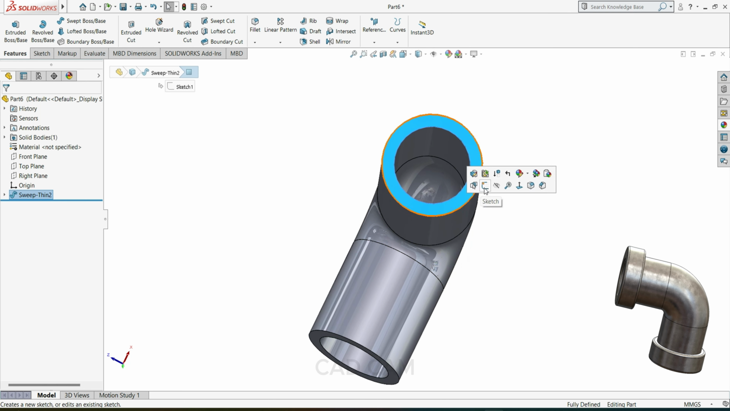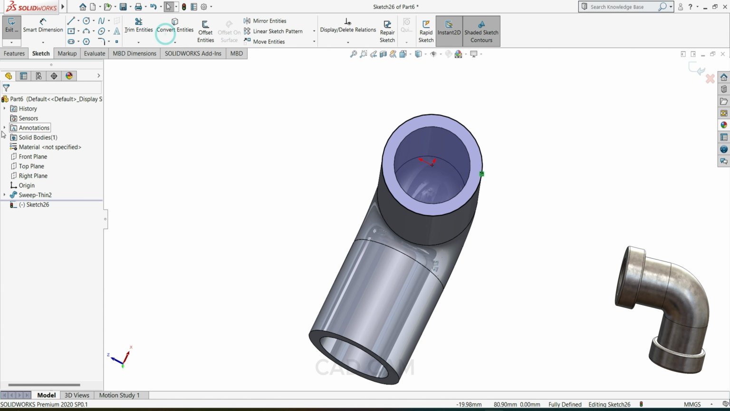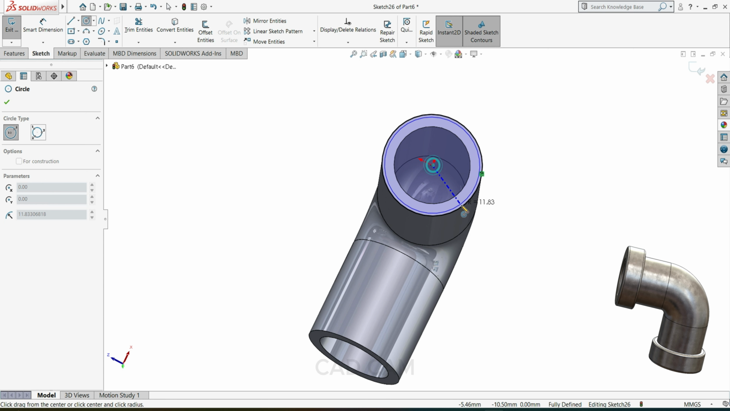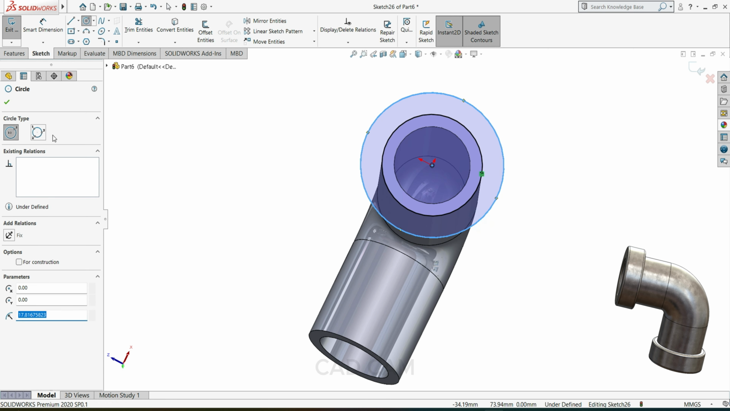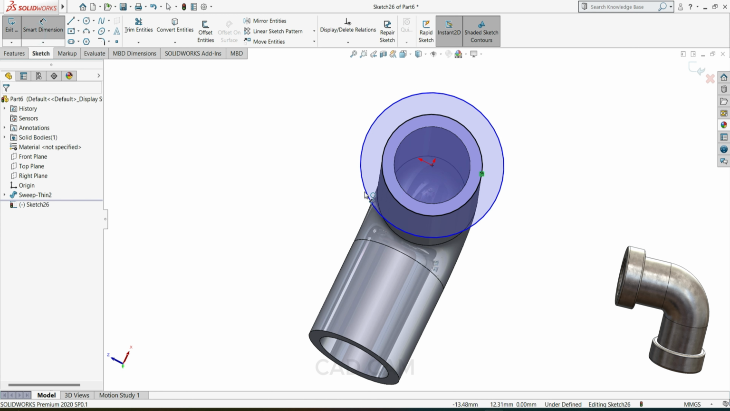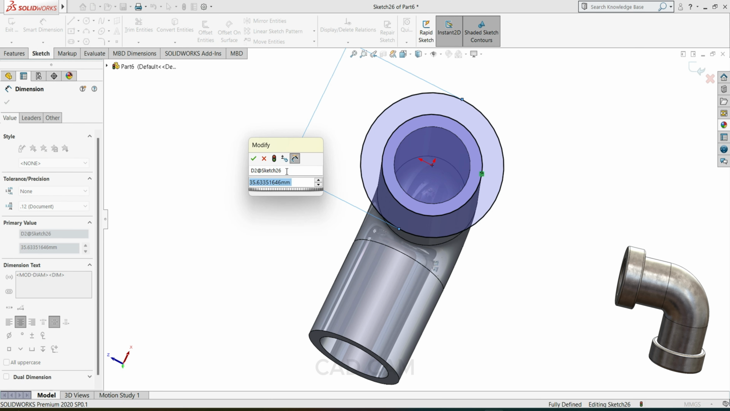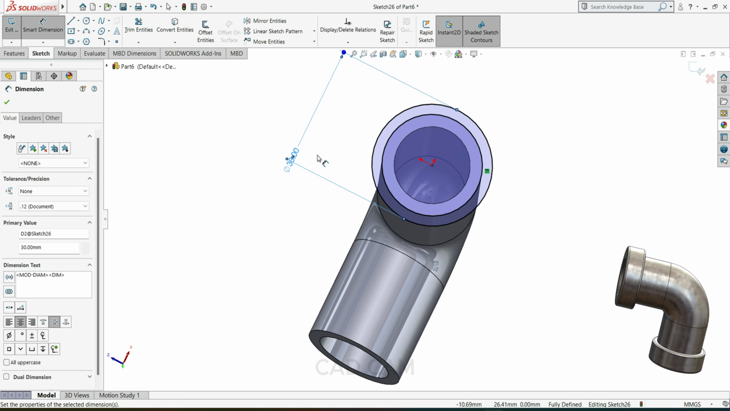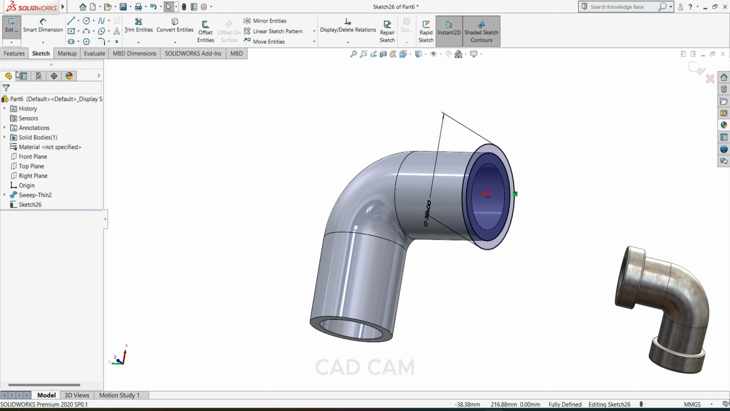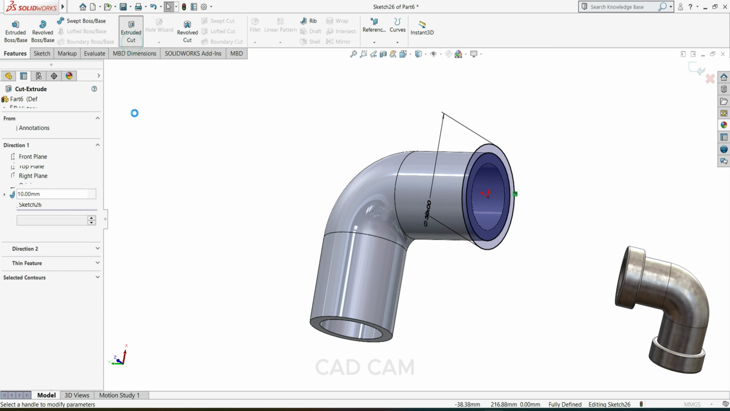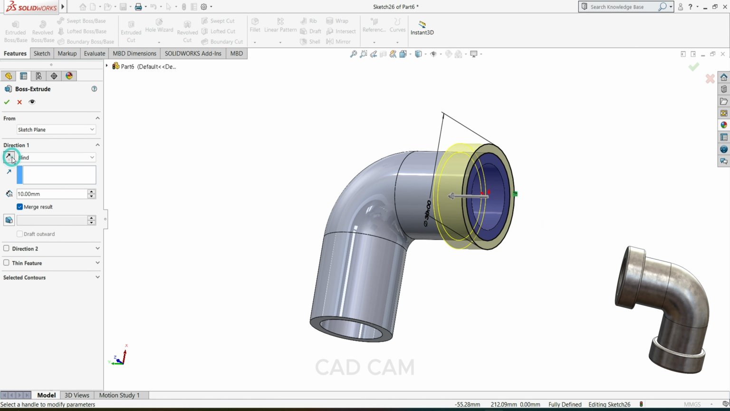Now select this face, sketch, and select convert entities and select the circle. Okay, and this side diameter we will keep 30 mm. Okay, then select your extrude boss base. Reverse direction. Then select your 10 mm. Okay.